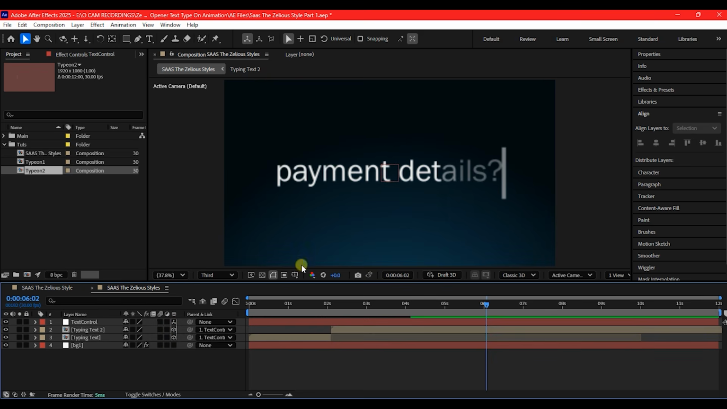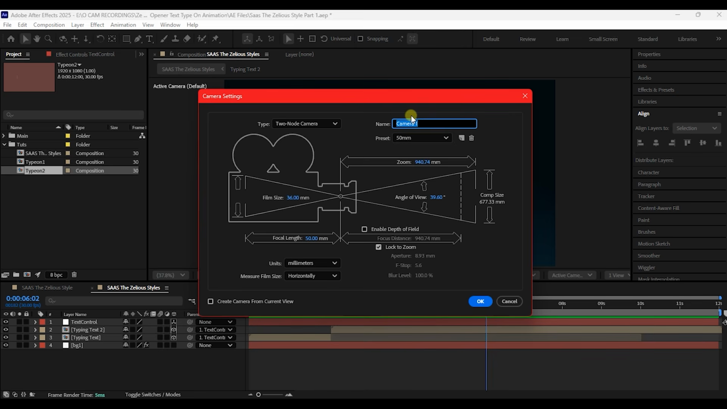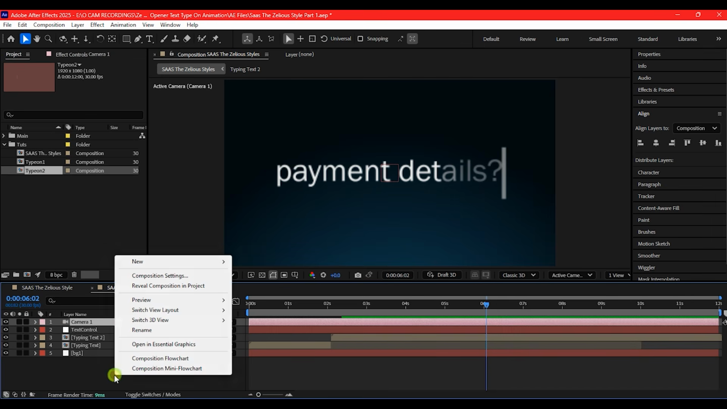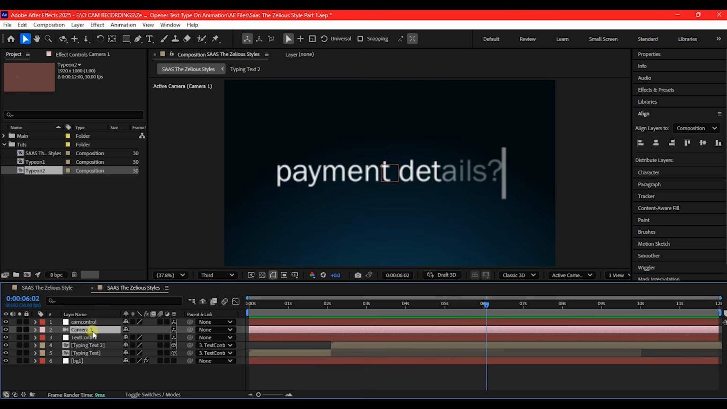So now that you have made the layers 3D, you're going to add a new camera. We'll just leave it at 50 mm and then hit OK. So we're going to add a camera control, which is a null object. Make sure the camera control is also 3D. You can rename it if you want to. So now we're going to make the camera a child of the null object, which is the camera controller here. So now we have absolute control for this.